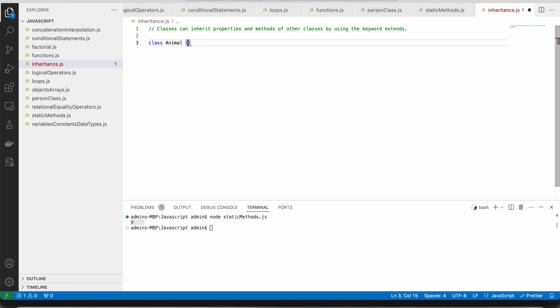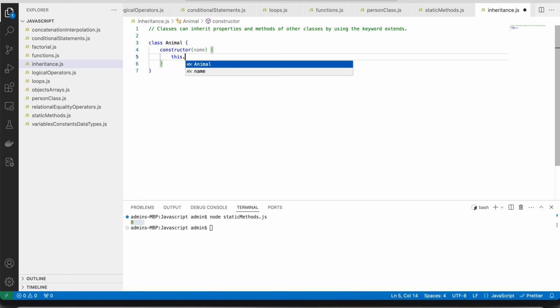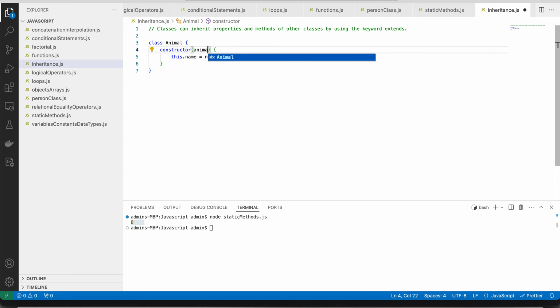Okay, so here let's say we have a class called Animal. Generally we have different properties and methods, right? Let's take some properties and methods. For the properties, I'm using the constructor. Let's say it takes the name of the animal, and this dot name equals name. If it is confusing, I can give a different name like animalName, and use the same here, animalName.